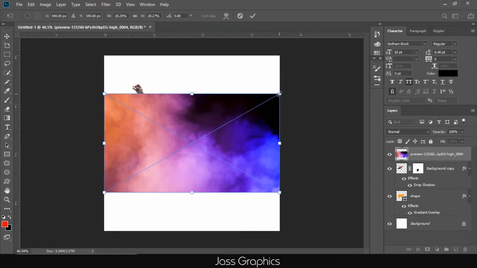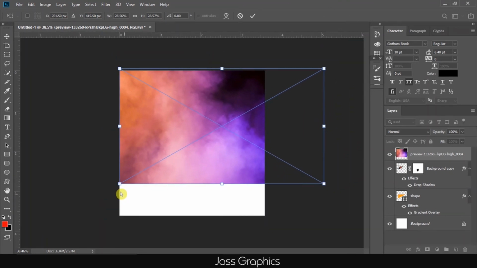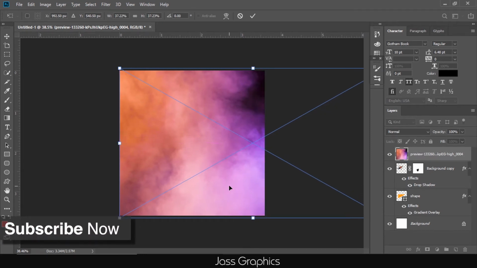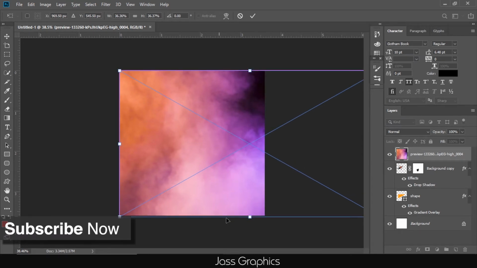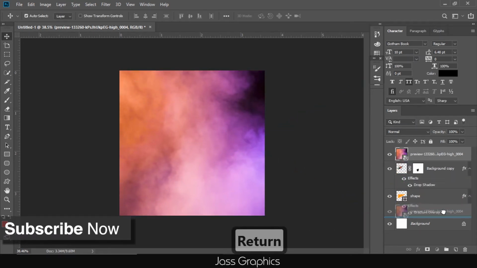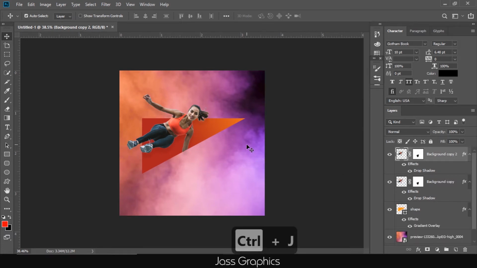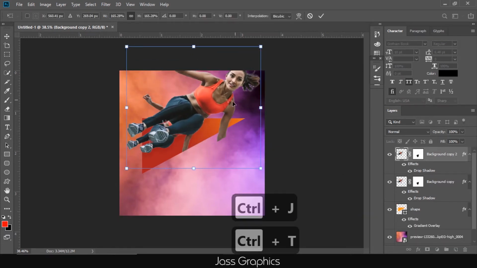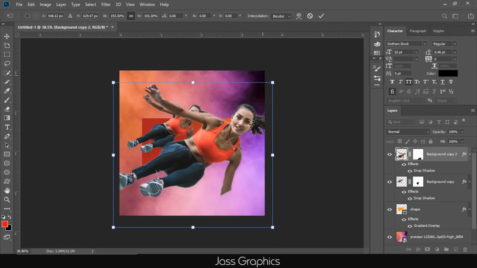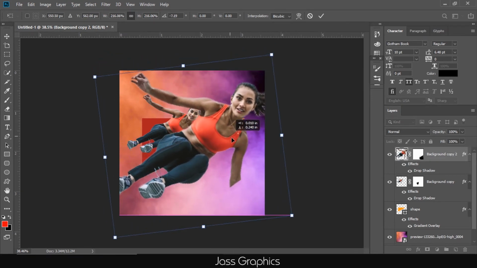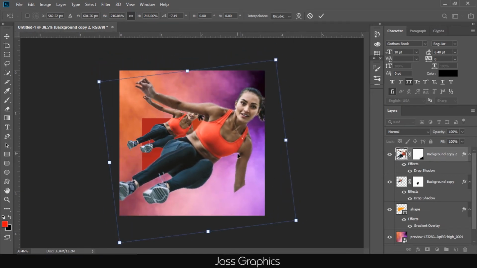Resize this colorful background. When you are satisfied with the size, press enter. Then, I move this pic to the bottom of the layer panel. It looks cool. You can see how beautiful it looks. Now, make a copy of the main pic and increase its size. I just rotate it a little so that it looks cool. OK.